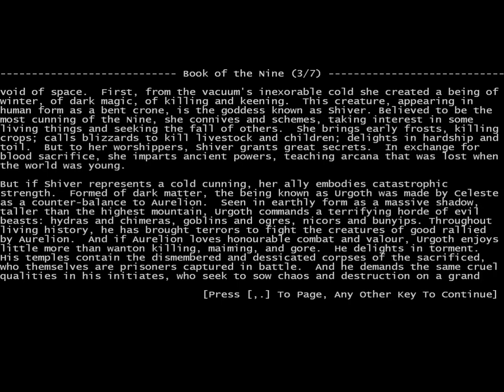Believed to be the most cunning of the nine, she connives and schemes, taking interest in some living things and seeking the fall of others. She brings early frosts, killing crops, calls blizzards to kill livestock and children, delights in hardship and toil. But to her worshippers, Shiva grants great secrets. In exchange for blood sacrifice, she imparts ancient powers, teaching arcana that was lost when the world was young.